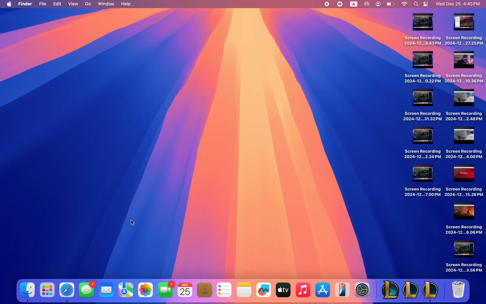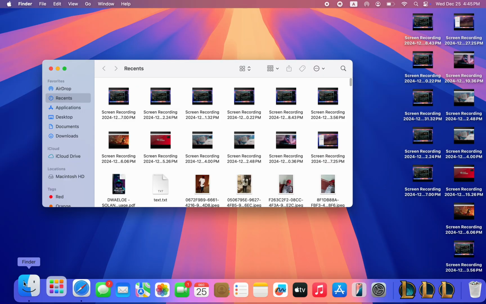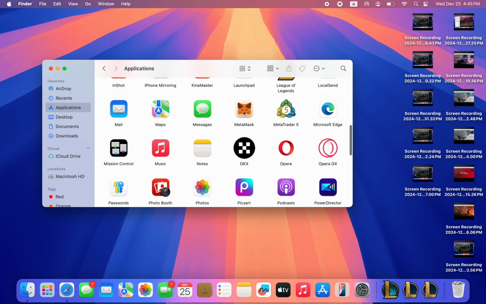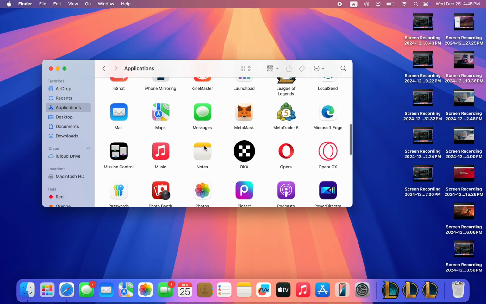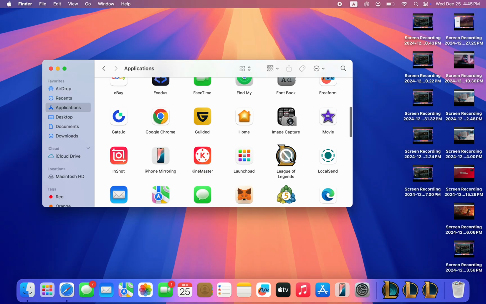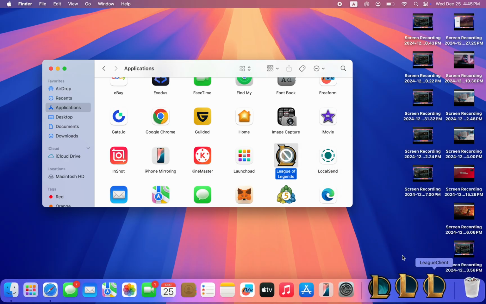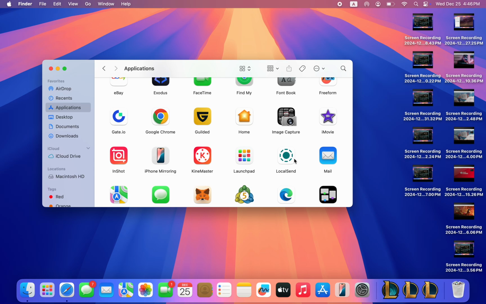Once you exit the app, open up your Finder. Right here in your Finder, click on Applications and you need to look for League of Legends. Just look for it, and once you've seen the game, drag it to your trash. Once you drag it to your trash, it will now be deleted from your Mac.